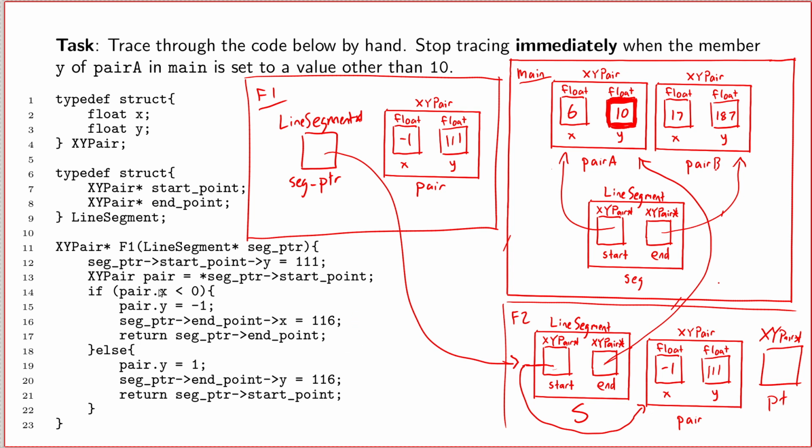If pair.x is less than 0, okay, well, here's my variable pair. pair.x would be -1. That is less than 0. Okay, so I go inside the if. All right, pair.y equals -1. Well, I'm in F1, so pair.y would be this thing here. I change it to -1. That looks good. Then seg pointer arrow endpoint arrow x equals 116. Okay, segment pointer arrow endpoint arrow, and then the member x, that equals 116.